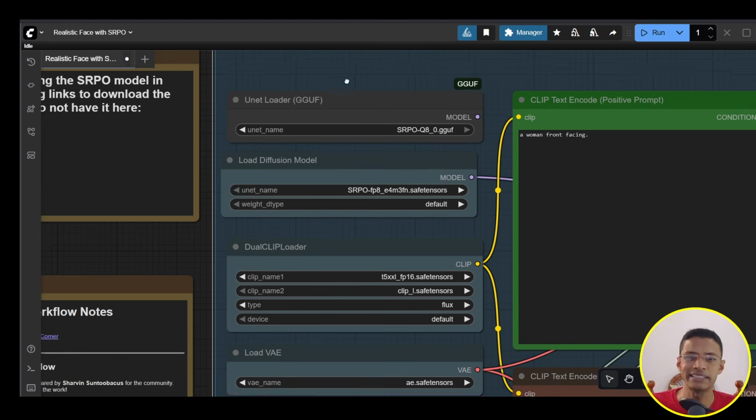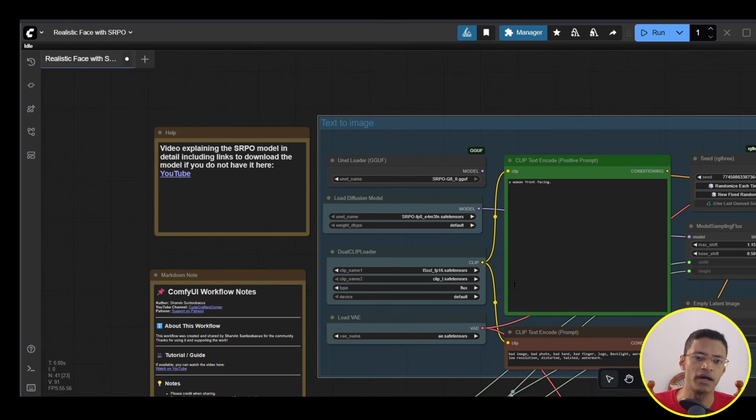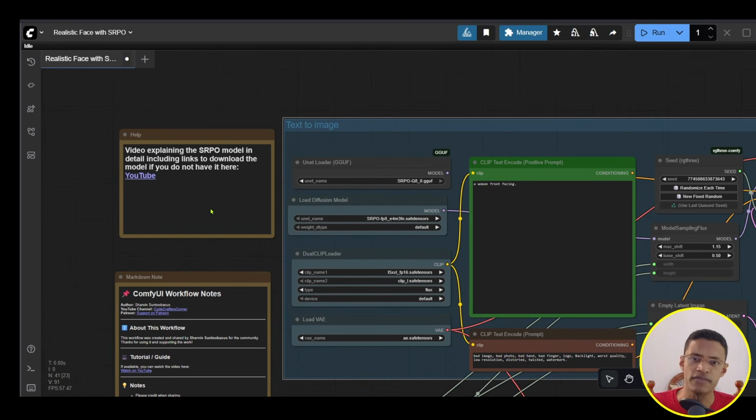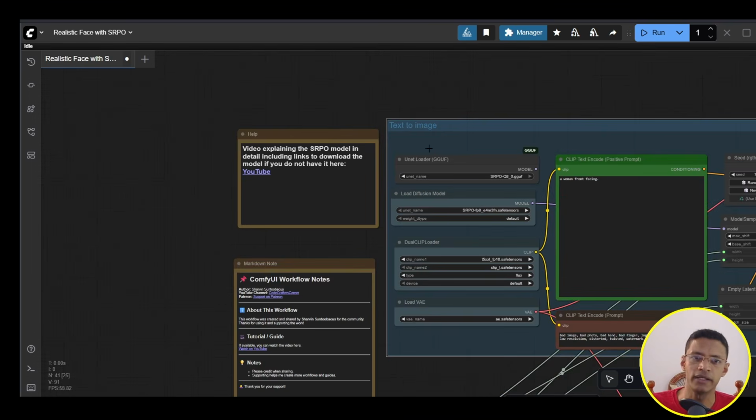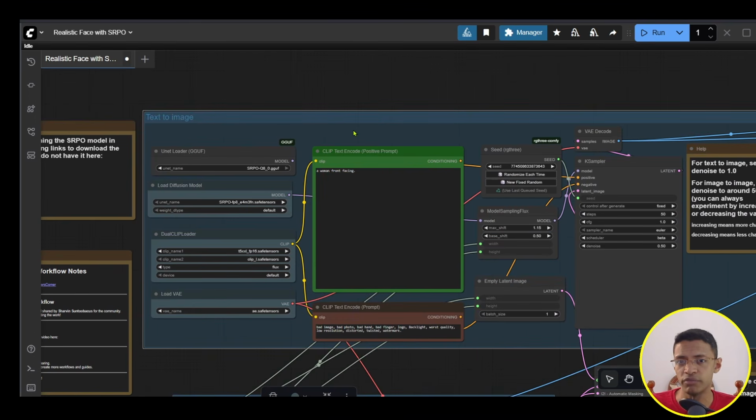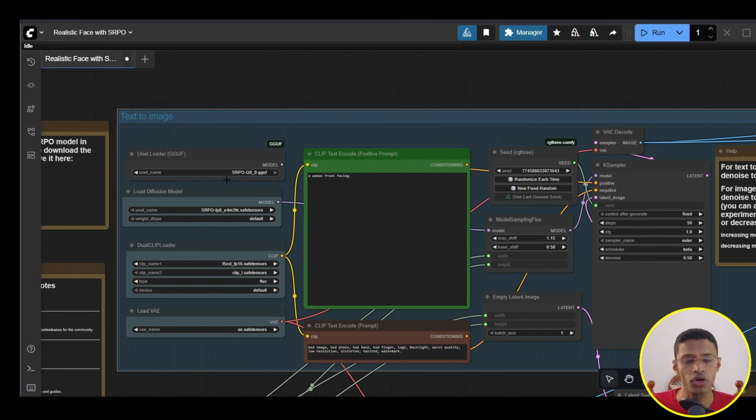I'm not going to explain again how to download the model, where to place all of these files. These have already been covered in this video here. Click on the link and you will get all the necessary information there. By the way, this SRPO is a fine-tuned version of the Flux dev model. So you can place this SRPO in any Flux base workflow.